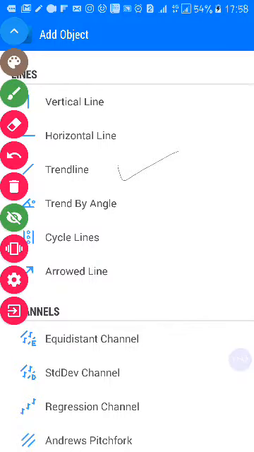If you want a horizontal line, you click on horizontal line. When you click on horizontal line, it will just take you directly to the chart, and you just place your finger where you want the horizontal line. Same thing as vertical line.